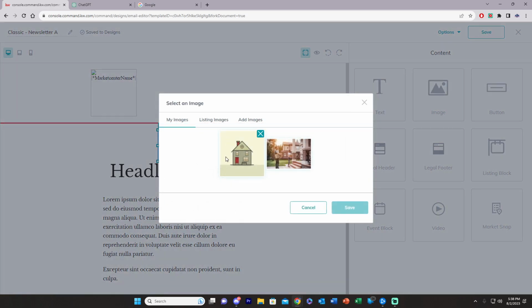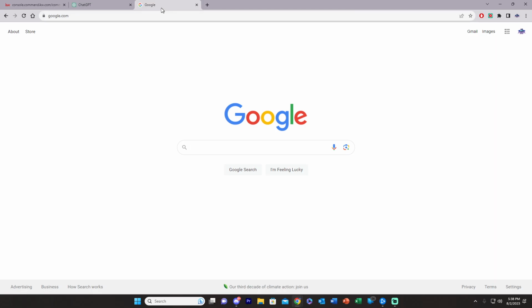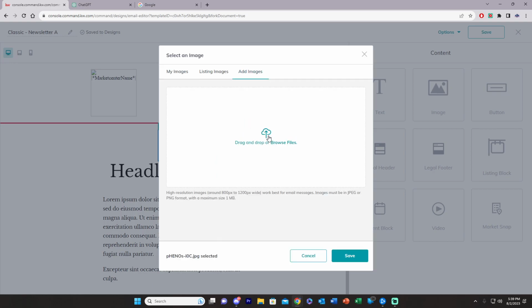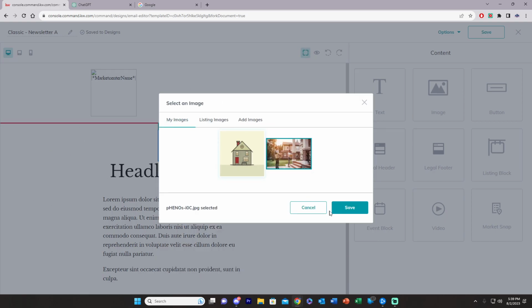Now you can search for free versions of pictures. I believe Pixabay is a good spot to look, or go on Google and look for anything that's not copyright protected. But I have a couple of free ones right here that I already pulled over, so I'm going to select one of those. If you did want to add one, you would go to add image and then click right there to select an image that's on your PC, or you can drag it over. If you have a file that's open, you can just drag and drop it in there. So for now, I'm just going to pick this one right here.